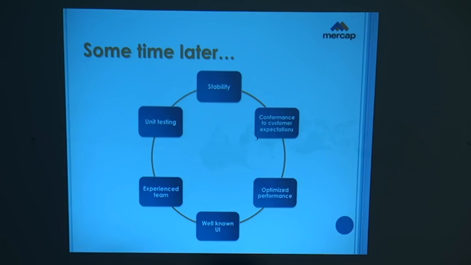There's a well-known user interface, because after some years, obviously, the developers will know how it works, and all the customers will understand the basics of how to use the system. You have an experienced team, you start building documentation, and you start learning from the different lessons in the different sub-projects that you have. And also, you can build unit testing.